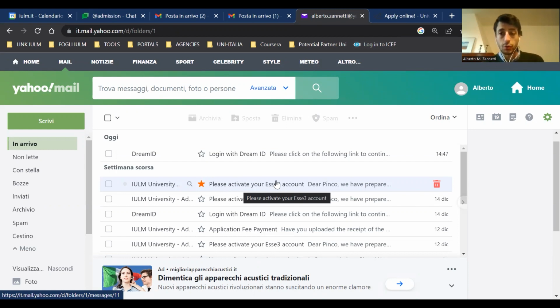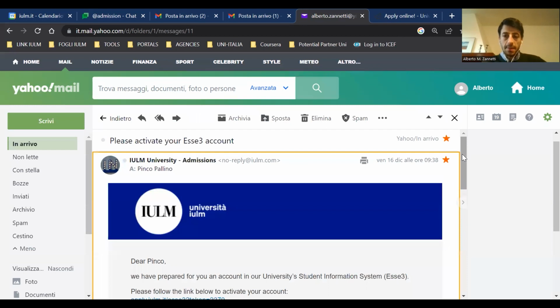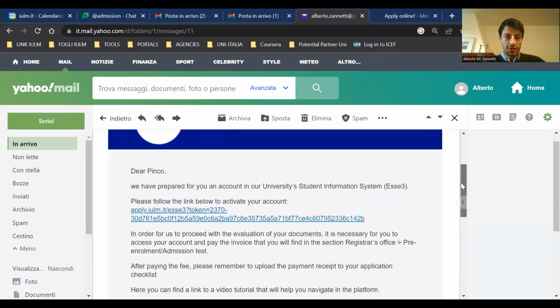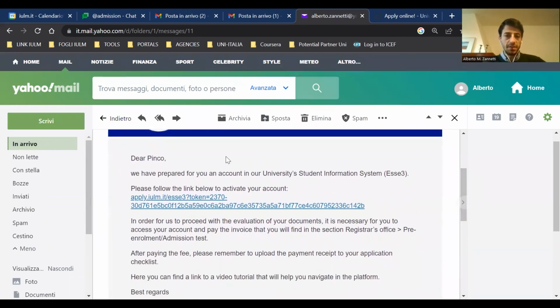Also, do remember to check your spam as well on a regular basis, as your email inbox filter may send emails coming from our application platform to spam from time to time. So whenever you see this email with this object, please activate your ESSETRE account. Here we are. You click on the email. As you can see, you get a brief presentation.